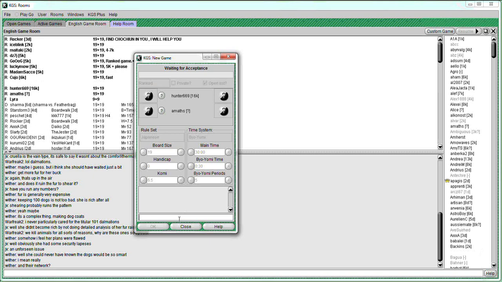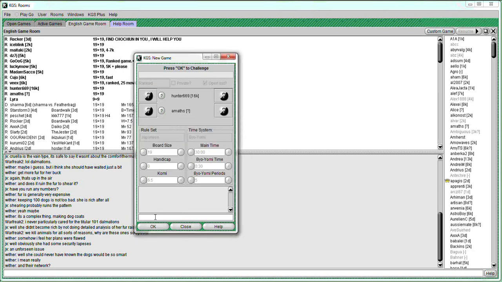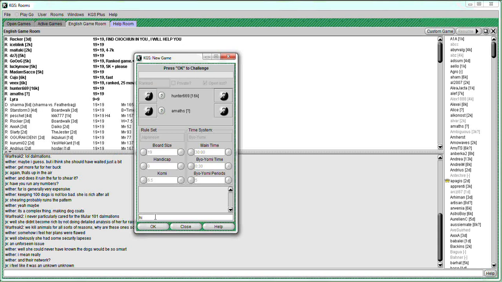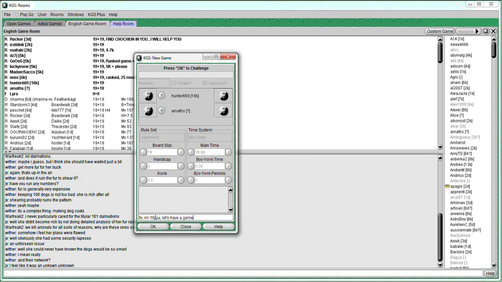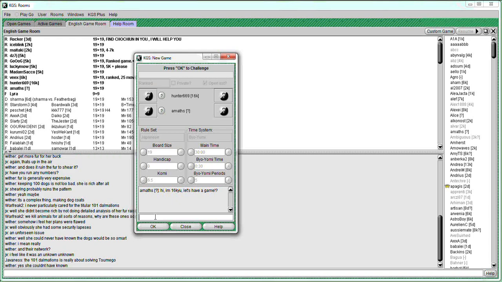If you want, you can write a comment on here. I'm going to say, hi, I'm 16Q, let's have a game. I have just said that because he's 16Q. I won't tell you what I am at the minute. Maybe later on in the series, you never know.